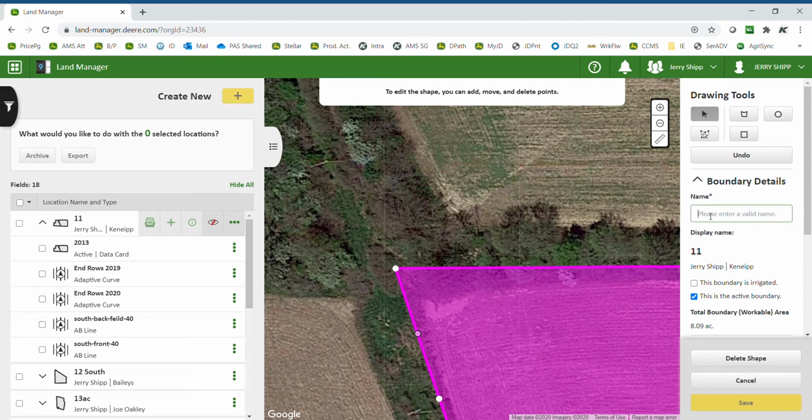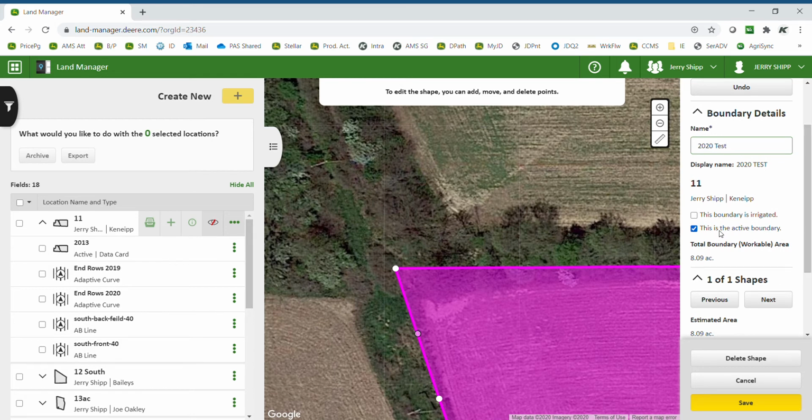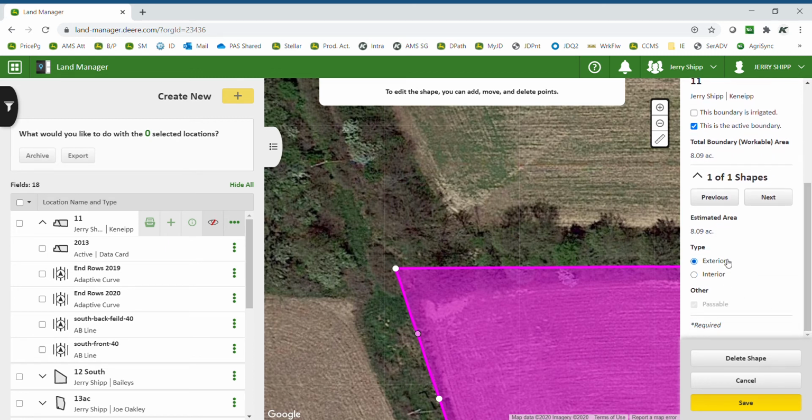Once complete, you need to enter a boundary name. You have to choose whether this is the active boundary. You can have more than one boundary for a field, but you can only have one active boundary that will be saved to your displays for field operations. You can see the total area within the boundary you just drew. You can also choose whether this is an exterior or an interior boundary. Once complete, select Save.